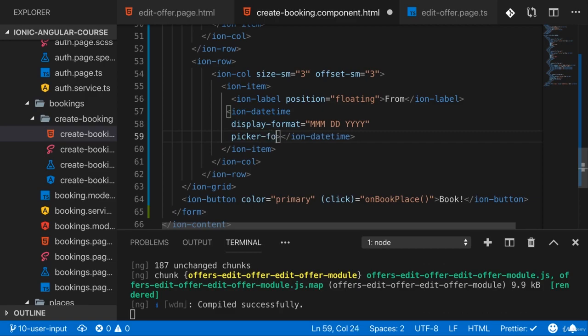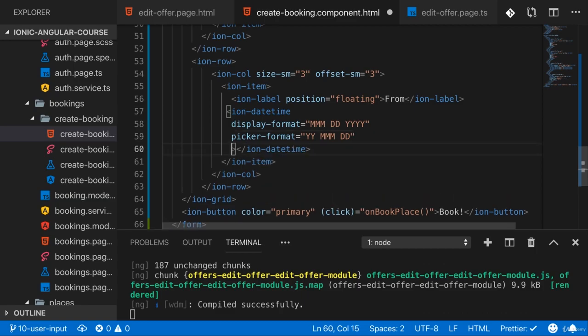For the picker, we can set a separate format. So for that spinner that opens when we tap the picker. And there, I want to have a different format where we have a shorter year, and that comes first. Then we have the month, and then we have days. And this is also there to showcase to you how you can configure that.